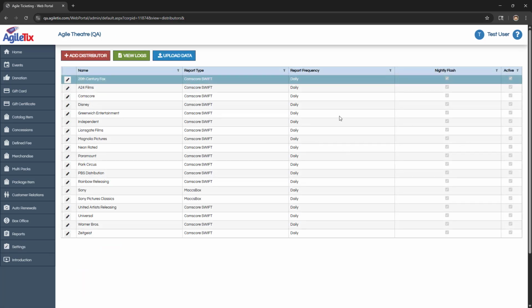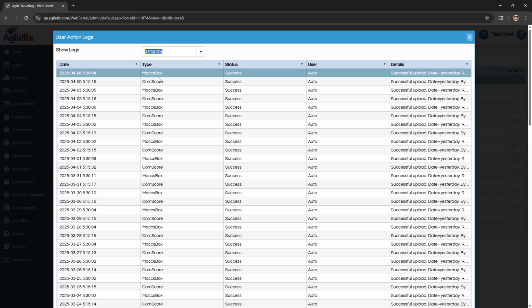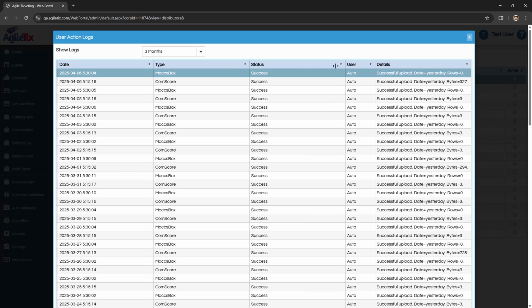We can see two new options here. One is to view the logs. We will open this up and choose to look back at the last 3 months of history. And from here we can see that we've had successful uploads to both Maxbox and ComScore over many days, along with details about how much information was sent to them.